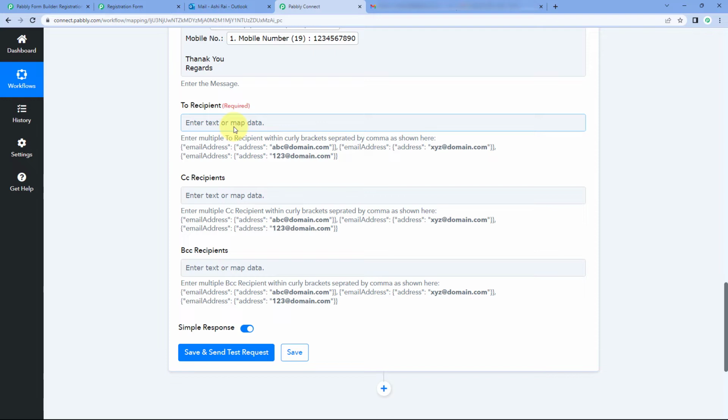Now here guys, we have to basically enter the email addresses of multiple recipients in this format as given in the help text. So we have to open the curly braces, then enter the email address in double quotes, then after a colon, in another curly braces, we have to mention address in double quotes, and then in double quotes, we have to enter the email address, and then close this curly braces as well. After this, we add a comma, and we enter the same thing with another email address over here. So in this particular format, we have to enter the recipient emails in this action step.